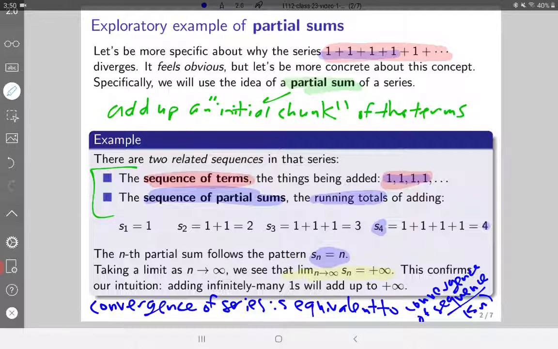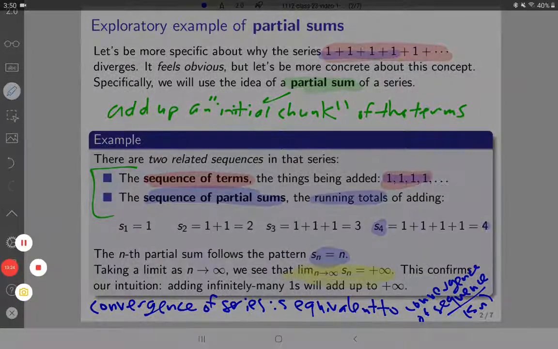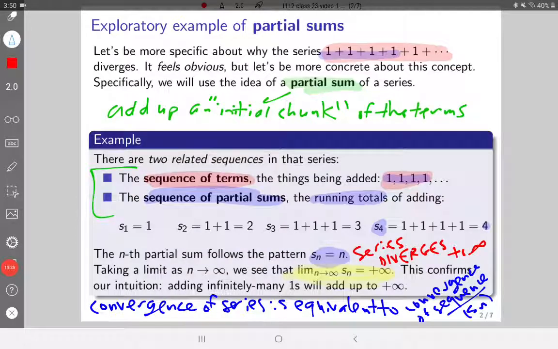If I were to start adding ones over and over and over, my running total would just keep going up by 1. It would be 1, and then 2, and then 3, and then 4, and then 5, and it would just never stop. It would just grow and grow and grow all the way to infinity, and that's our conclusion here. This series diverges to infinity. And the reason for that is the sequence of partial sums itself is diverging to infinity.